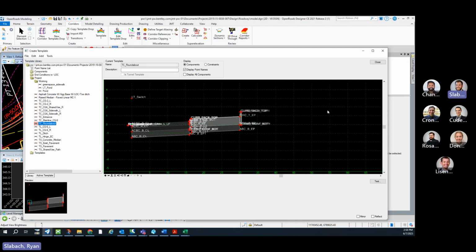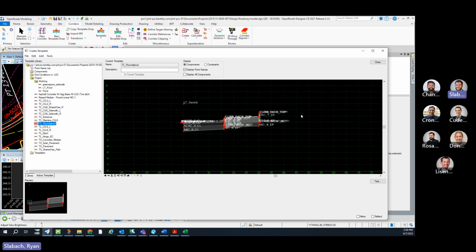I don't know, Cameron, if you did that or not on yours, or if you're just doing a surface template up here in the central island. Yeah, I just did a surface template with the green space.